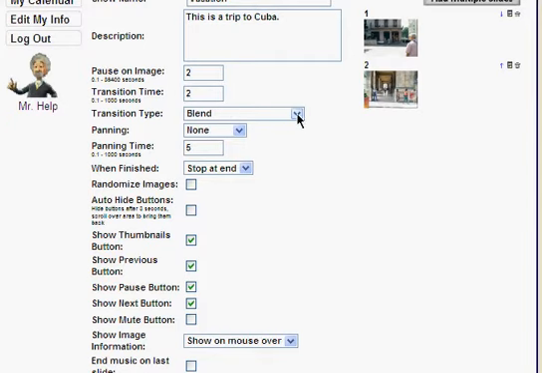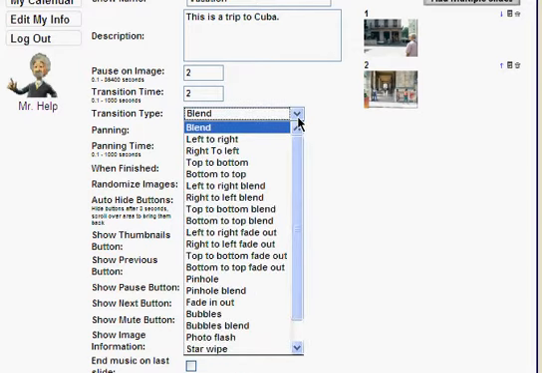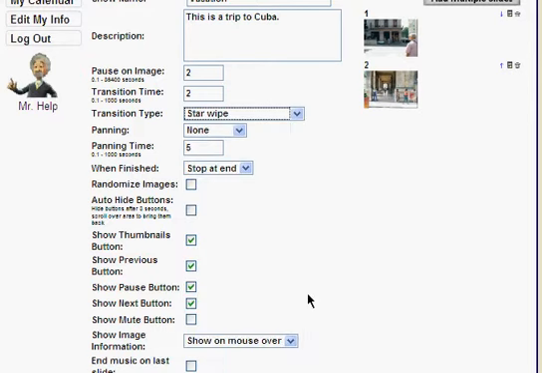The transition type means what is the slideshow going to do? Is it going to just change it to the next picture, or do you want it to fade out, or do you want it to, from the bottom to the top, fade out, or do you want to have a star wipe? You can do all kinds of things on here. If you want the picture to pan from left to right or right to left, you can do that too. How long is it going to pan? You can put that in there. Do you want when the slideshow is ended? Do you want it to stop at the end? Do you want to randomize the images? There's a wide variety of things you can choose from.